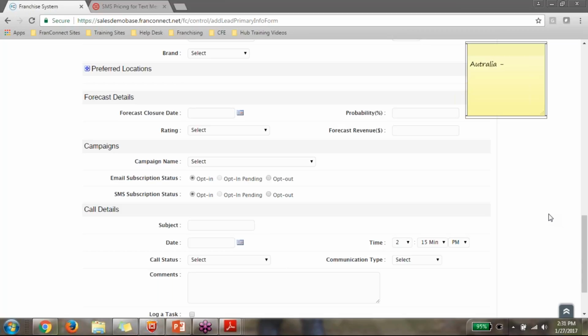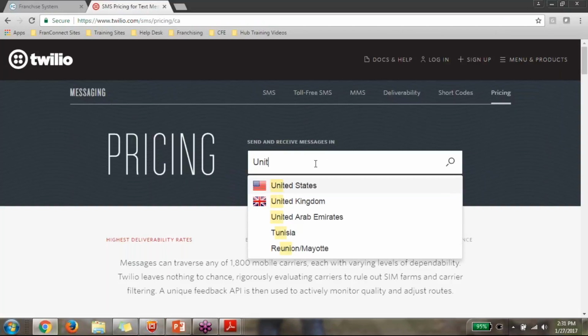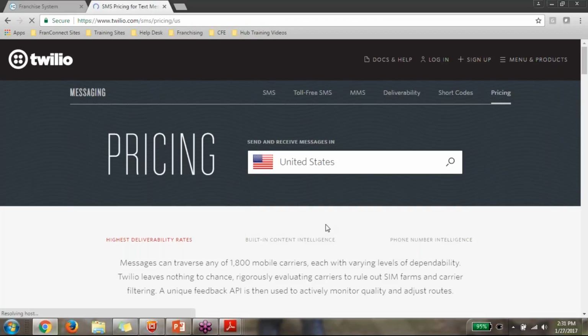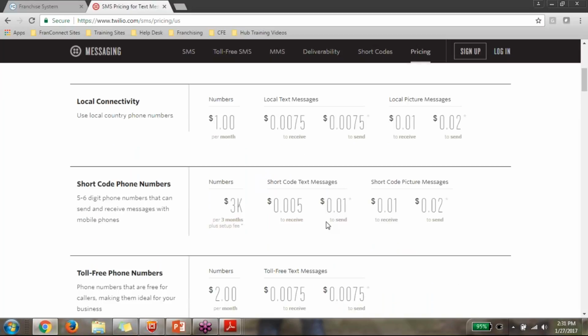There's a question on the line from Stacy. How many text credits would you need? 1 credit equals 1 message. I would just take a look at the pricing here. You can see here the local connectivity. Vikram, can you speak to that? I think it's just a cost per text message versus a credit.